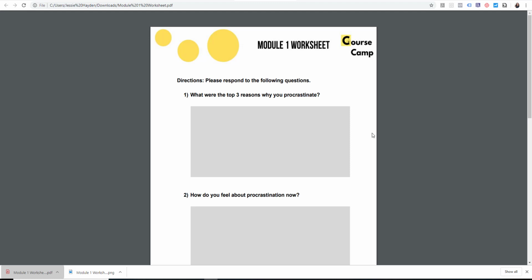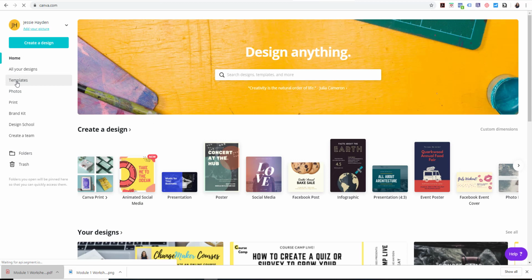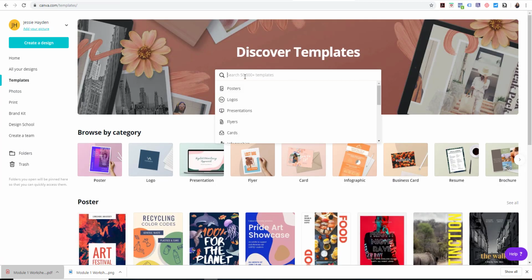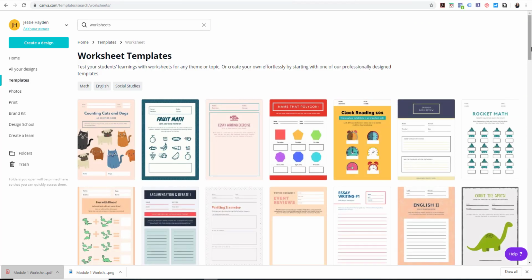So that's all there is to it. It's extremely easy to make really cool custom worksheets with Canva and Google Docs. Let me show you one more thing in Canva. You also could click on templates here and just type in worksheets. And Canva has some nice worksheet templates that you can also play around with.